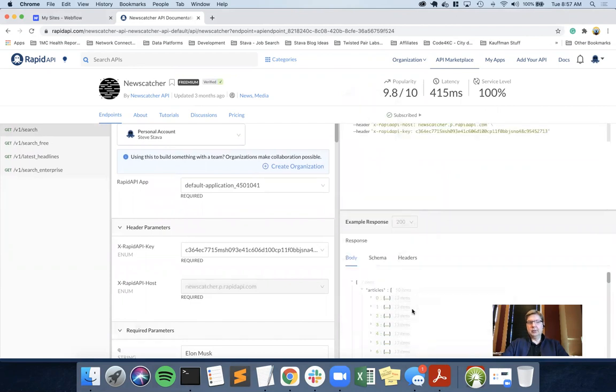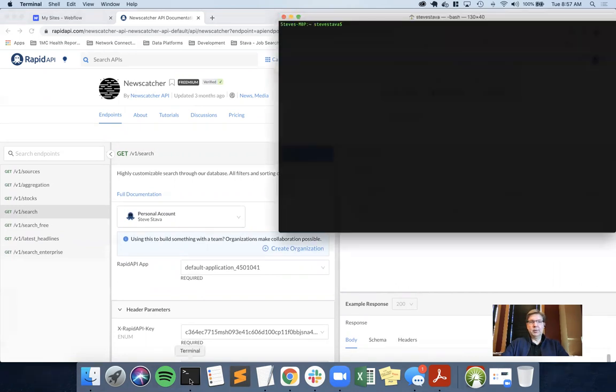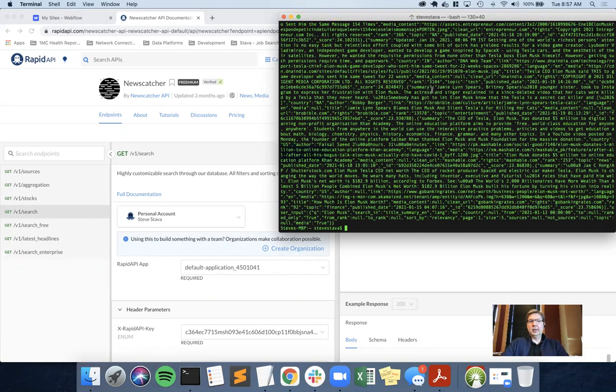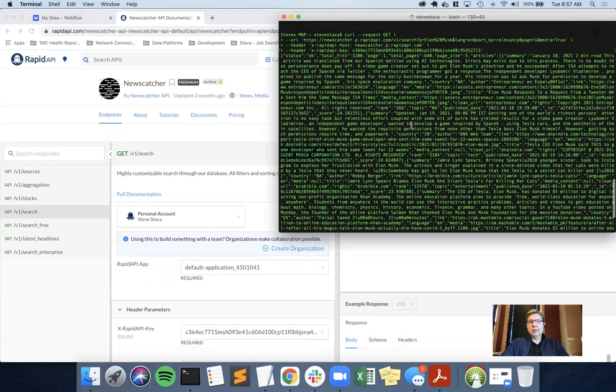So this is what you would use if you were trying to call this API in a terminal window, which I'll show you. And so I'm going to copy the code, and I'm going to open a terminal window and paste it. And what you're going to see is when I hit enter, you'll see that I get all the API results back. It's not quite as pretty as what we saw in Rapid API, but the reason I'm doing that is I want to make sure it works outside of Rapid API.